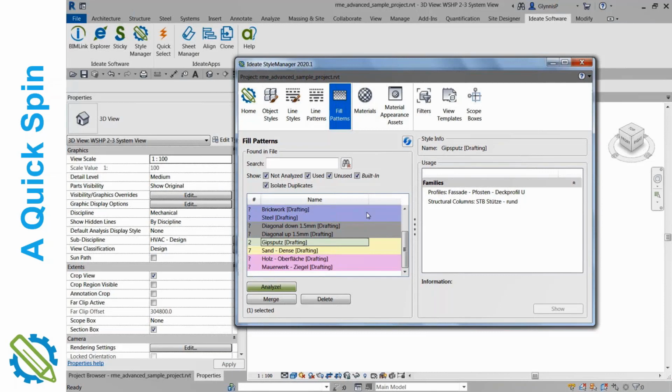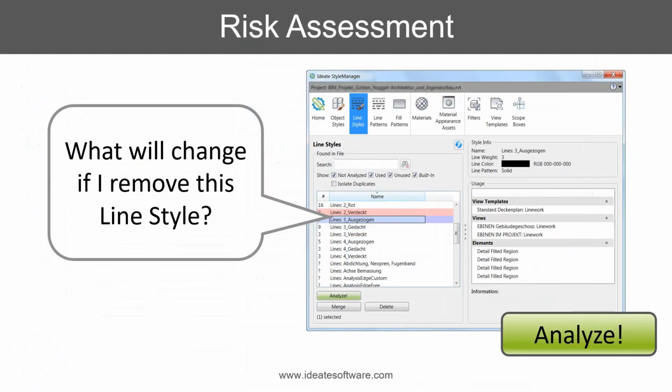And over to the right part of the dialog, that's telling me information about the style, what it is. As you see, I've highlighted that Gypsputs, but also where it's being used. So the risk assessment here is, how do I analyze something, and where it's being used, right?